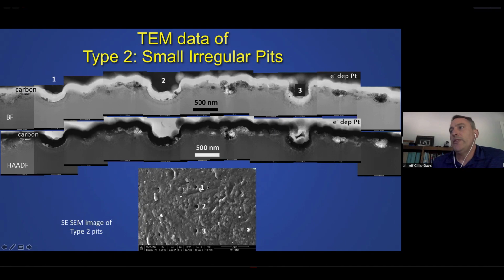The SEM picture at the bottom shows the 1, 2, 3 pits that we intersected, and you can see they kind of look like the nooks and crannies of an English muffin on top there. They're very irregular and a lot smaller. So it suggests it's probably a different formation mechanism.